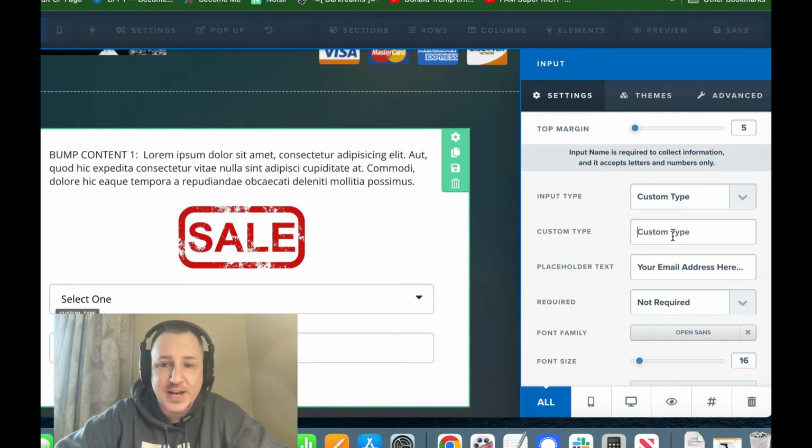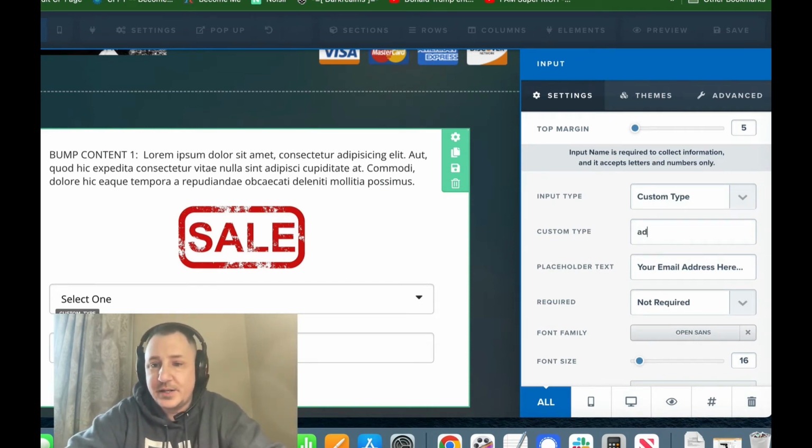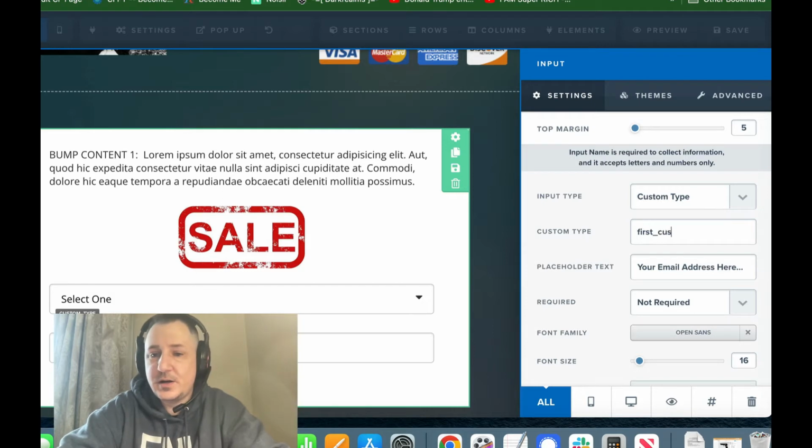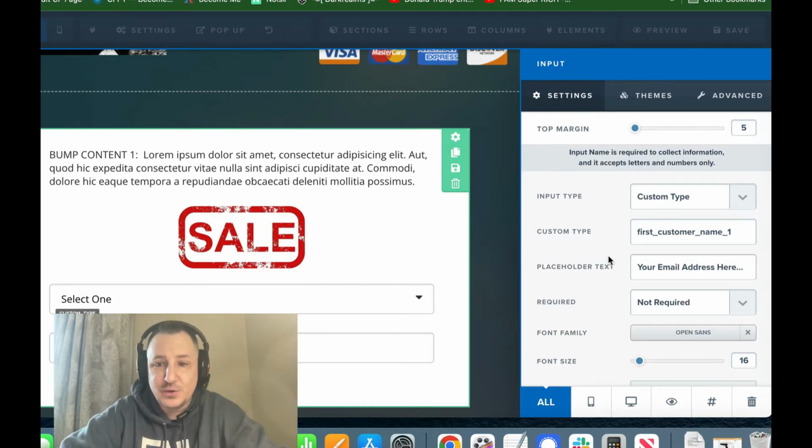And then you're going to give it a name. For this one, I'm going to call this first underscore customer name, and then I'm going to call it 1. So if I put in additional ones, I'll just call it the same thing: first underscore customer underscore name underscore 2, and then underscore 3, etc. Right? So that's how you set that up.